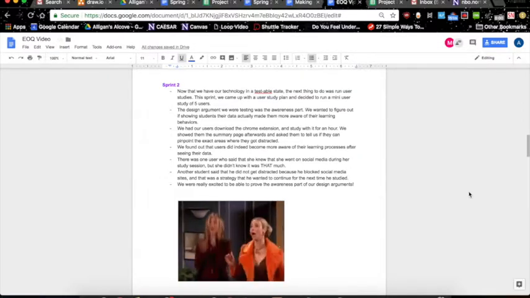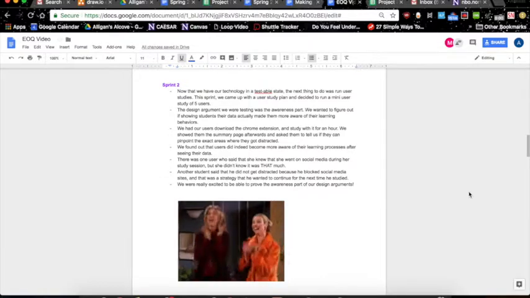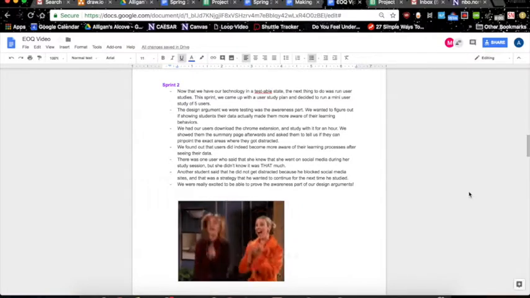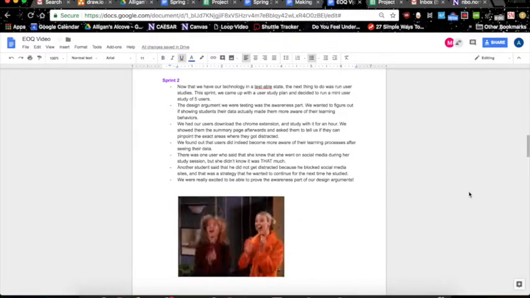Another student said that he didn't get distracted because he blocked social media sites, and that was a strategy that he wanted to continue for next time, and he was really satisfied with the summary that he saw when he was done using the extension. So we're really excited to be able to prove the awareness part of our design arguments.